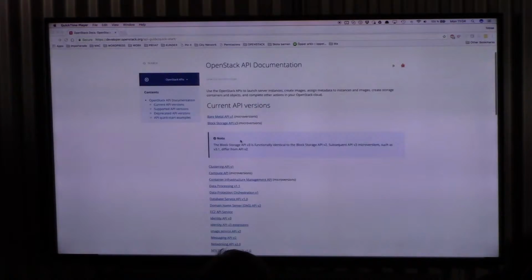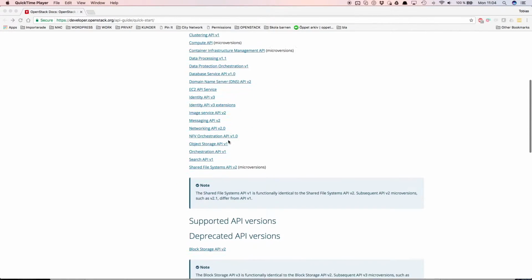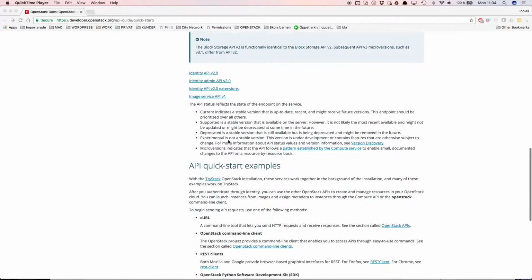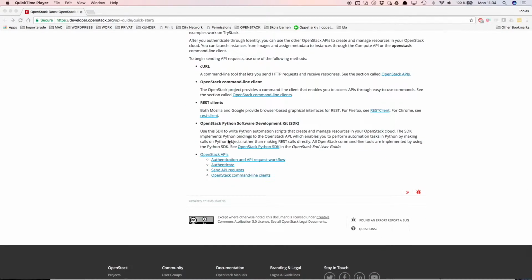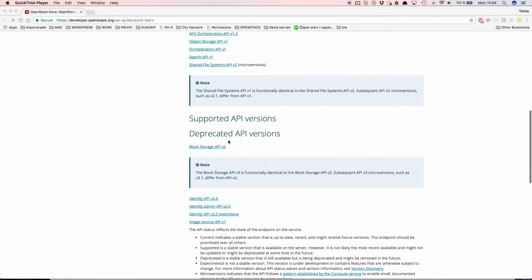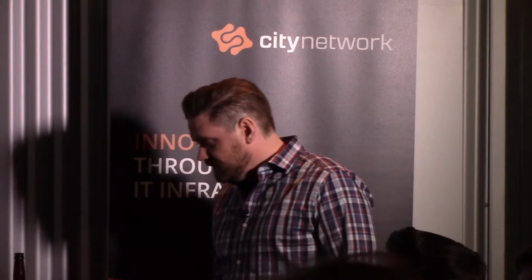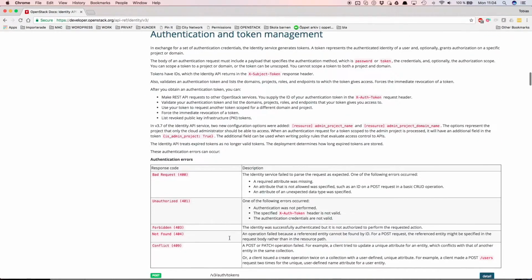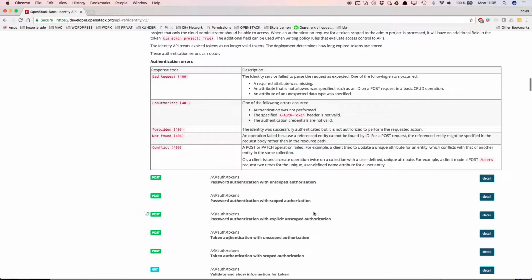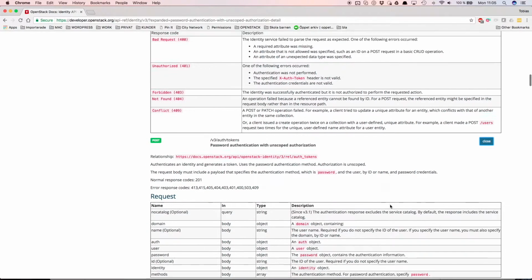OpenStack is completely API based. It has full API support, so everything that you can do with the cloud you can do through the APIs. Some years ago the APIs were not that well documented, but I believe they are very well documented today. It's very easy to follow and to get the information you need to be able to do the requests you want to do. And the APIs are, of course, key for automation, key for interoperability, and some of those things we will see later on as well.